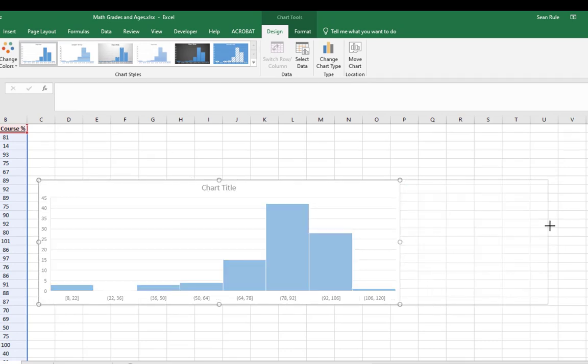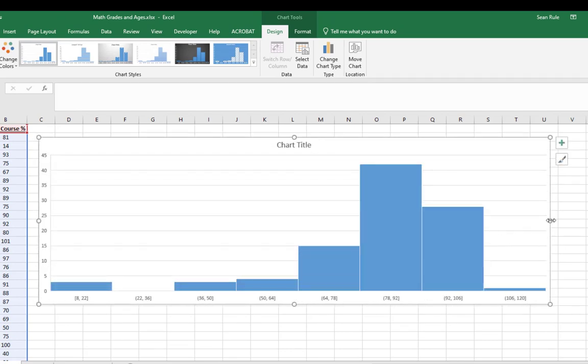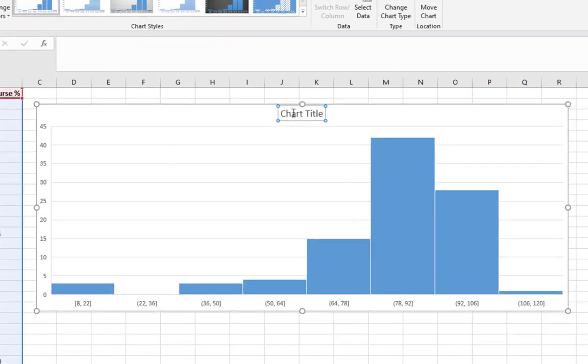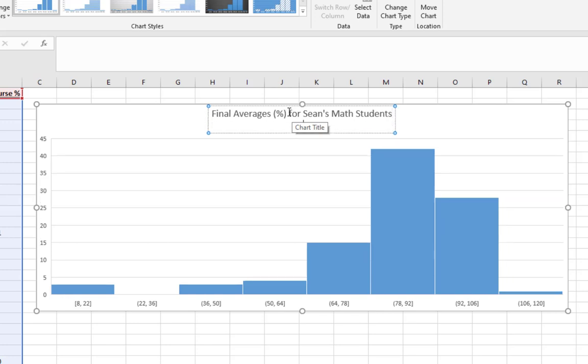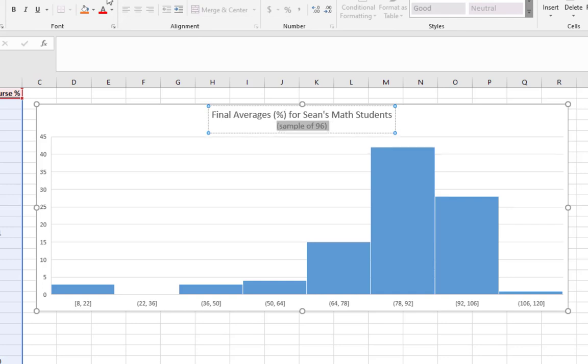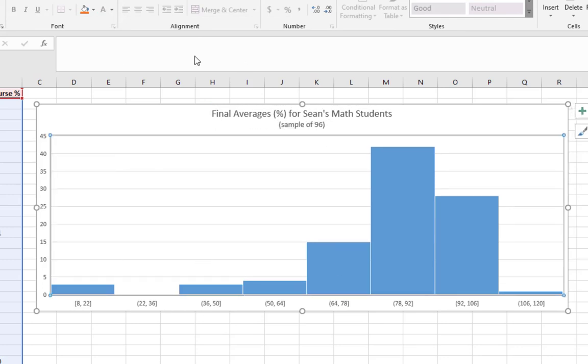Now, here's the one that pops up when I drop in your generic histogram. Okay, I'm going to extend these out a little bit to make it a little bit more obvious. Maybe that's a little too wide. And I want to give it a nice title. These are the final averages in percent for Sean's math students. I'm spelling challenged apparently. Students, there we go. And then I'm going to put in parentheses under here sample of 96, because if you think about it, there's only 96 students in this sample. So I'll make that font a little bit smaller.